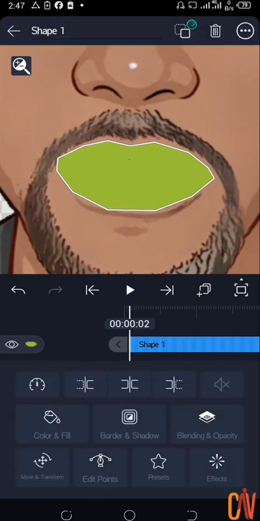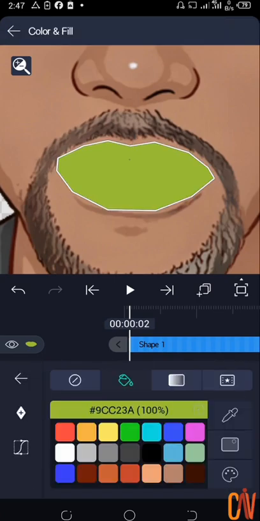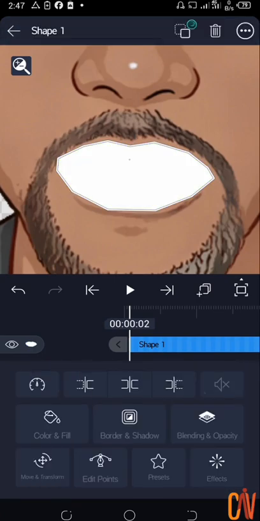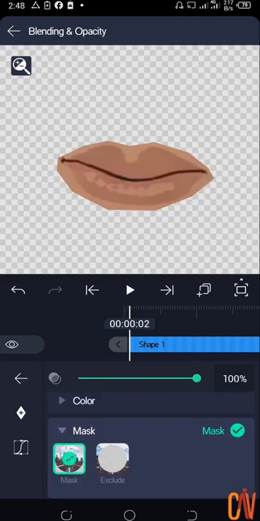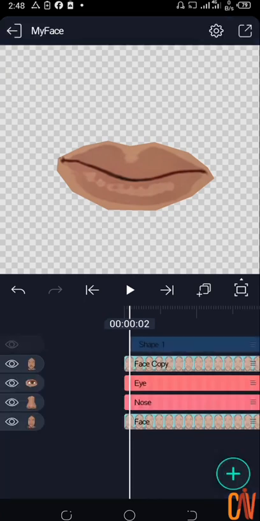Let's change the color to white. Color and fill. Tap on white. Then we go to blending and opacity. Tap on it. Then you mask. The mouth has been masked. Then you tap in there, go back to your surface.